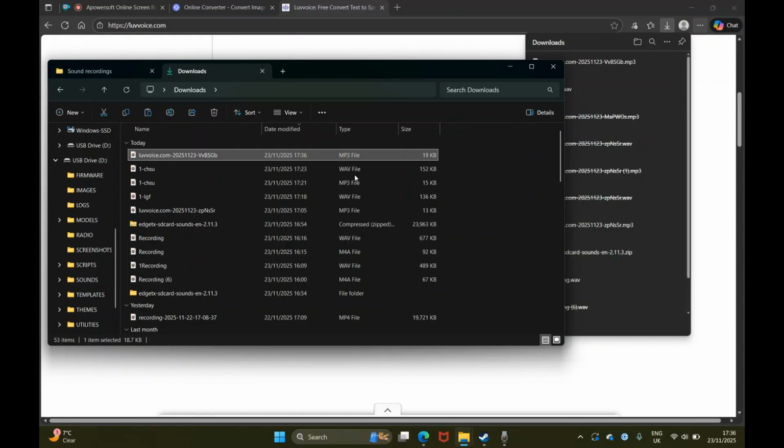But it's in the wrong format, it's an MP3. Now it has to be a WAV file. So what I'm going to do is I'm just going to rename this. I'm going to rename it one. I believe the most you could have is 6 characters. So I'm just going to rename it that.